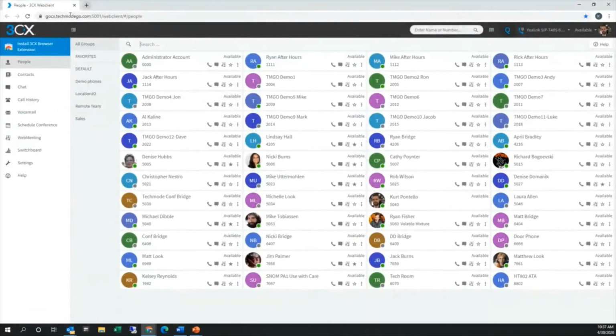As you can see, it's just a regular web browser that we're viewing this in, and we're in Google Chrome for this one. The first thing we're going to go through is the list of icons that we have down here on the side. You can see we have people, contacts, chat, call history, voicemail. The scheduling conference and the web meeting is done in its own video, so we will not be reviewing those in this particular meeting. We're going to talk about the switchboard, some personal settings for yourself, and the good old help button if you get stuck or have anything to refresh yourself.